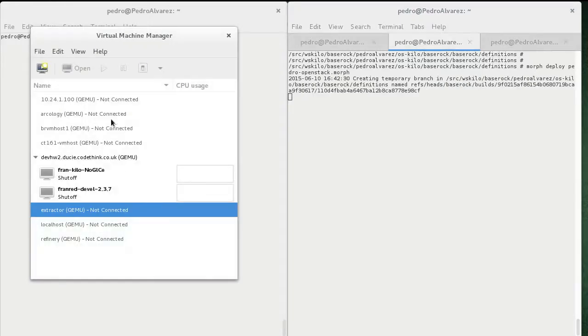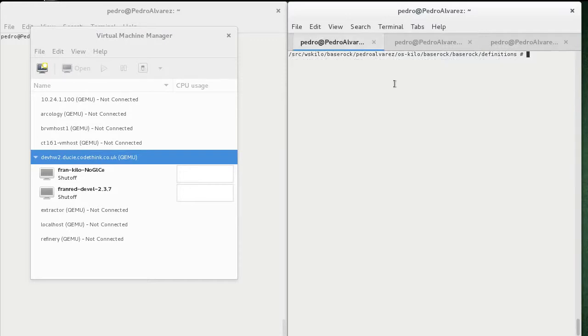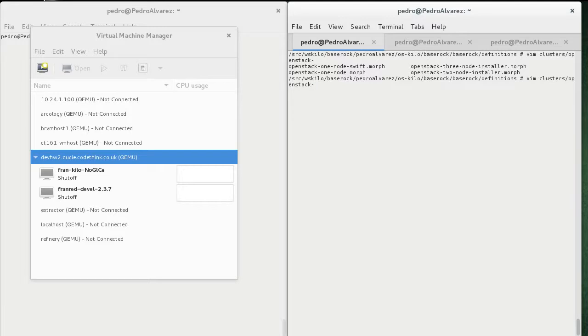And I'm going to show you what I'm deploying. As you can see in definitions.git, we have some examples of OpenStack deployments. I'm using basically this one, but I've made a few changes.